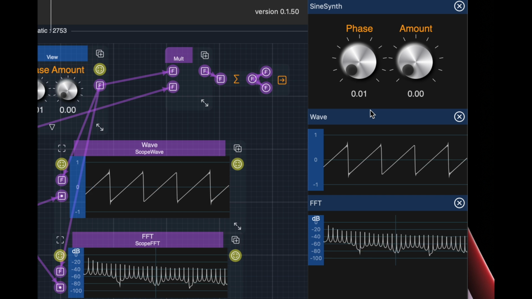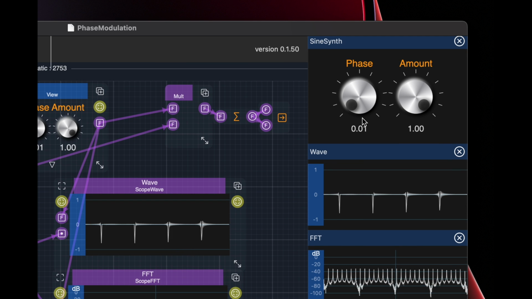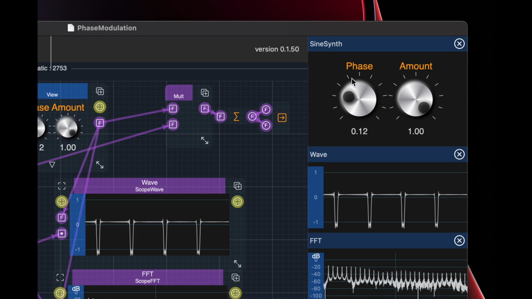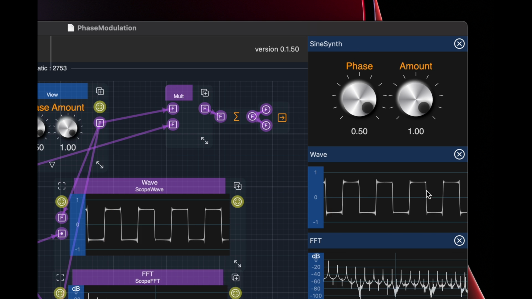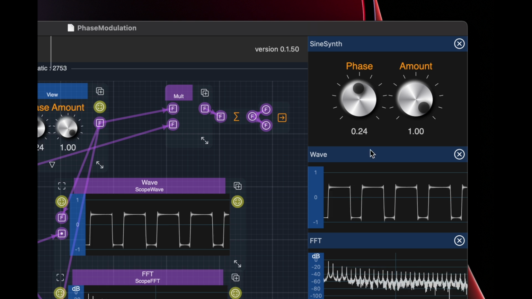If we would go down to 0 with the amount at 1, they would just cancel each other, so this knob doesn't go all the way to 0, and it goes all the way to 0.5, where you would get the square wave.